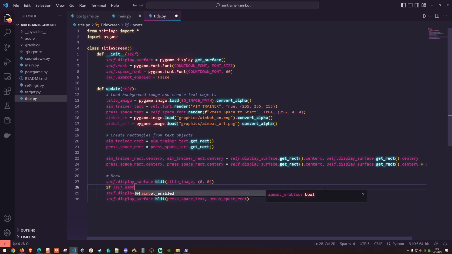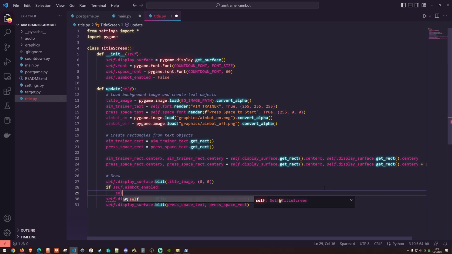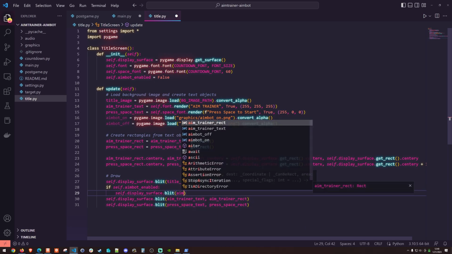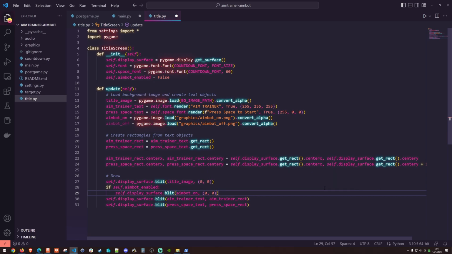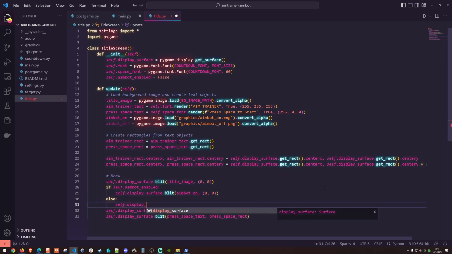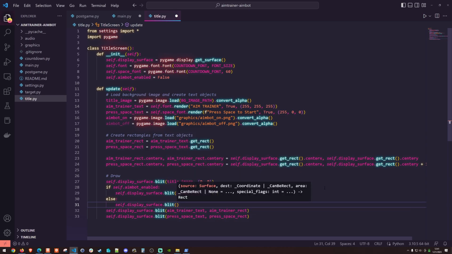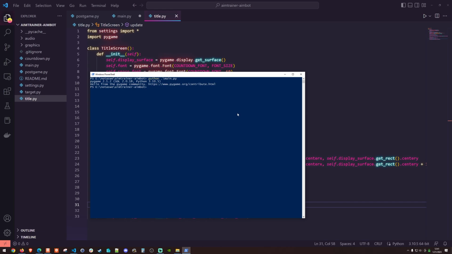So if self.aimbot_enabled, self.display_surface.blit aimbot on. And since this is a 1920 by 1080 image, we can simply do that at position 0, 0, and it will line up. So in the else block, I will have self.display_surface.blit aimbot off. And then we'll place that at 0, 0 again. And at this point, I think we should be able to run this and get that option.